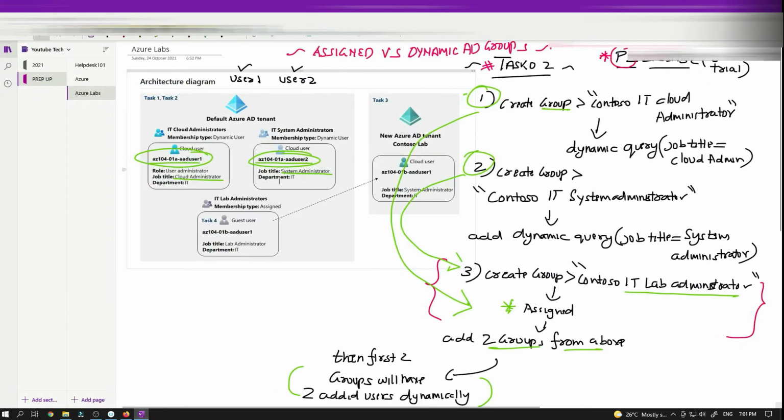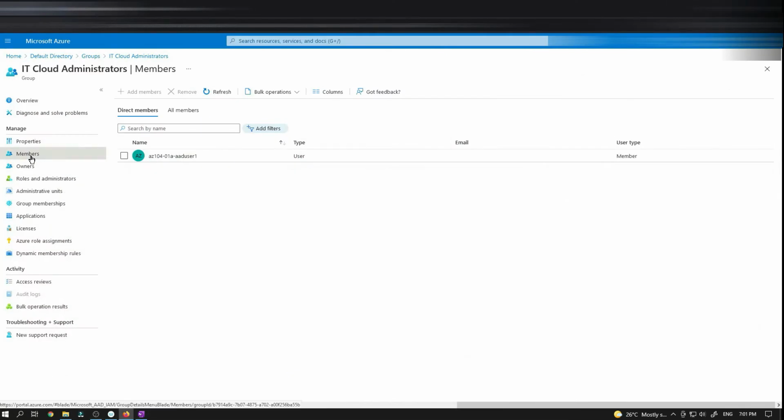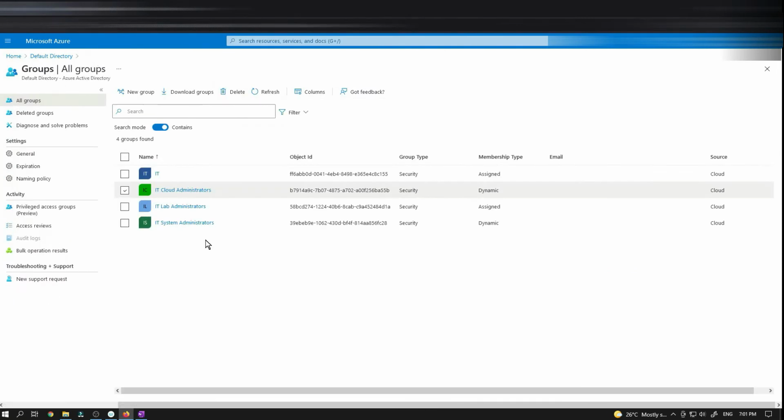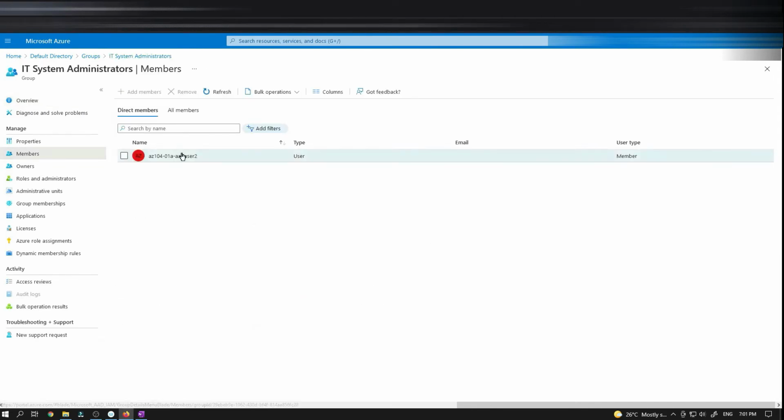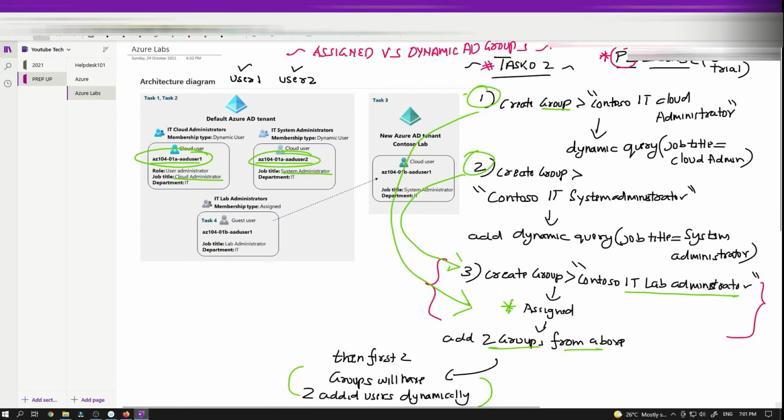you know that, guys, why? Because it matches the job title, and then in the dynamic query, so job title is Cloud Administrator, so it matches that, and adds user 1 to the group. And let's check what's the position of next dynamic group. Let's have a look. Members, user 2. Alright, guys, that's our task 2 done pretty quick.